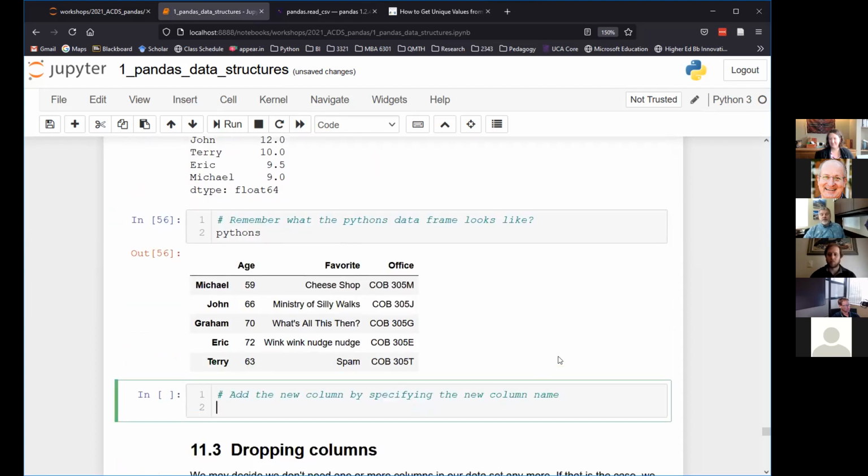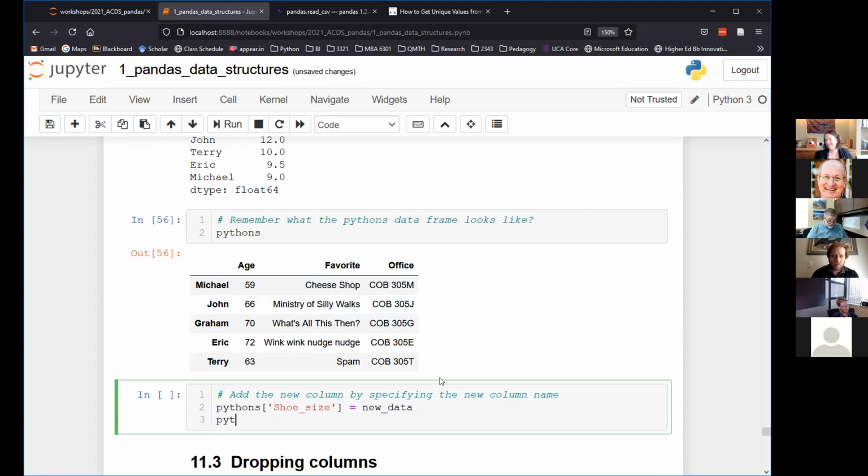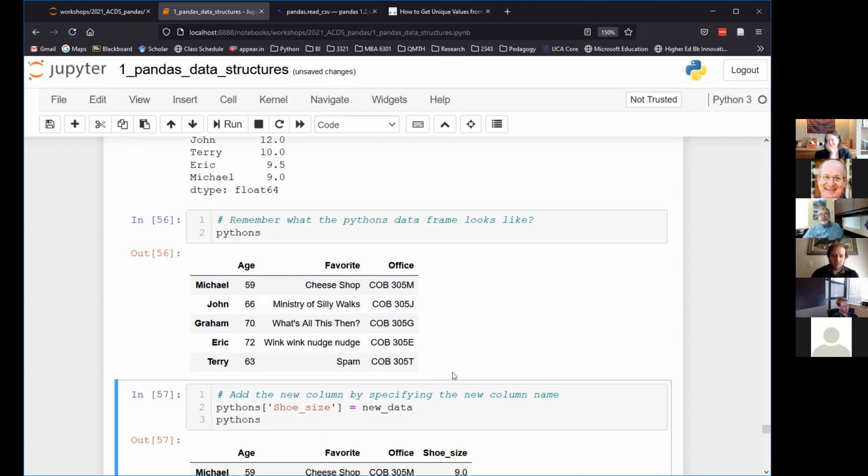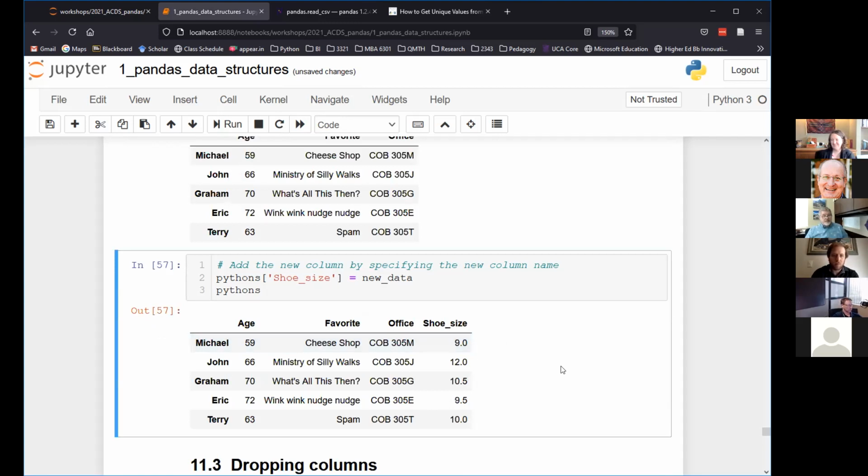And then if we add the new column, the way we do it is we say Pythons, and then we tell it what we want to call this new column. I'm going to create shoe size. And let's put that new data series in that column. And then let's take a look at Pythons. And so now you see we've got a shoe size column there.